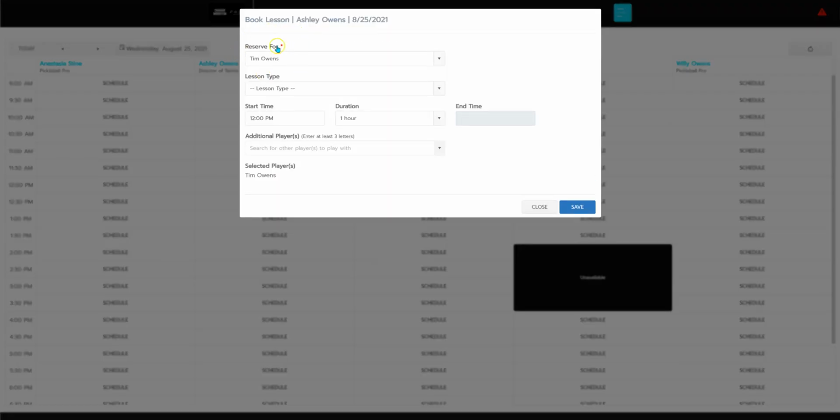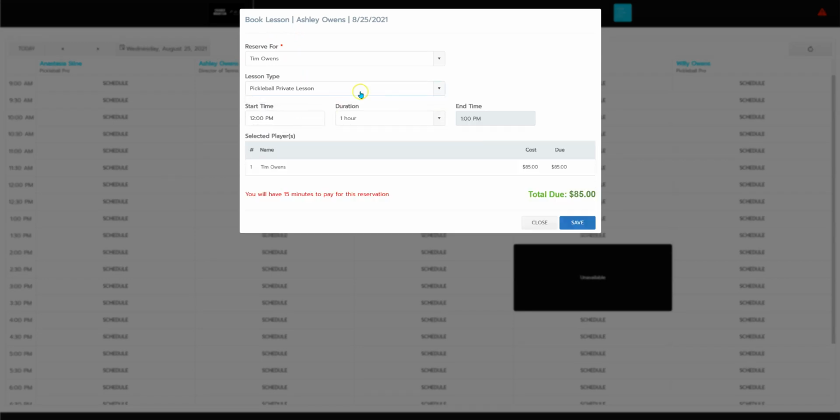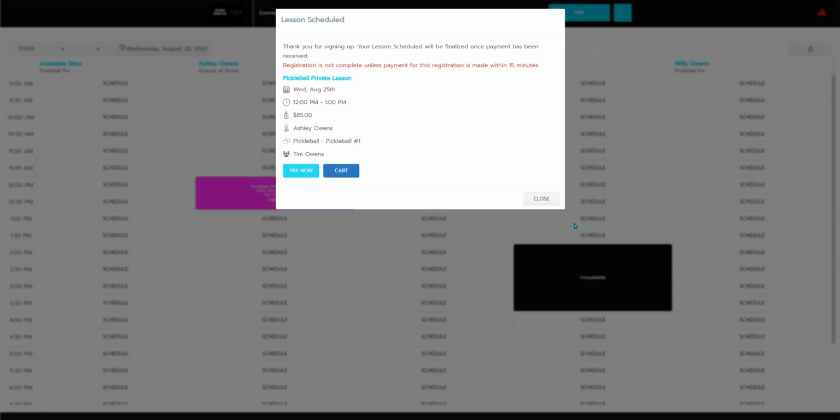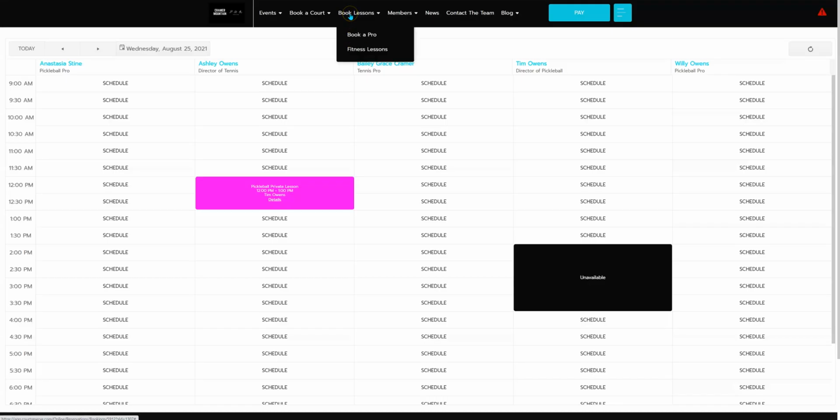This is my reservation for a lesson. Pick the lesson type that I want to take. The duration time and start time, this is all customizable to your organization along with the fee of the lesson. I also have where payments have to be made within 15 minutes. So once I click save, now I have 15 minutes to go ahead and make sure that this pickleball private lesson is secured. Now, I can also go back up and take a look at fitness lesson.